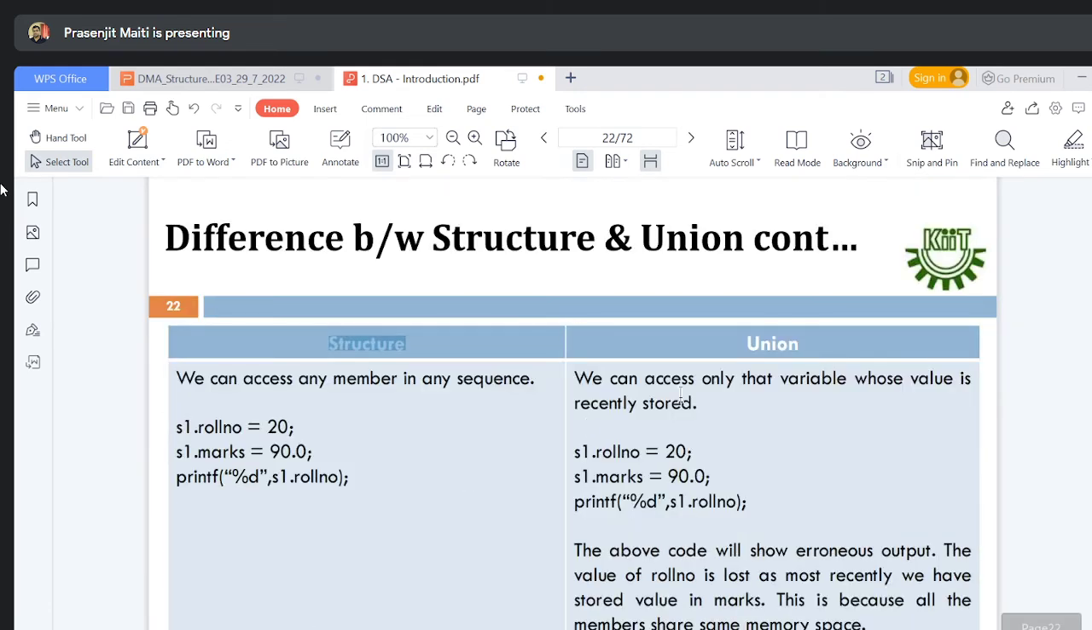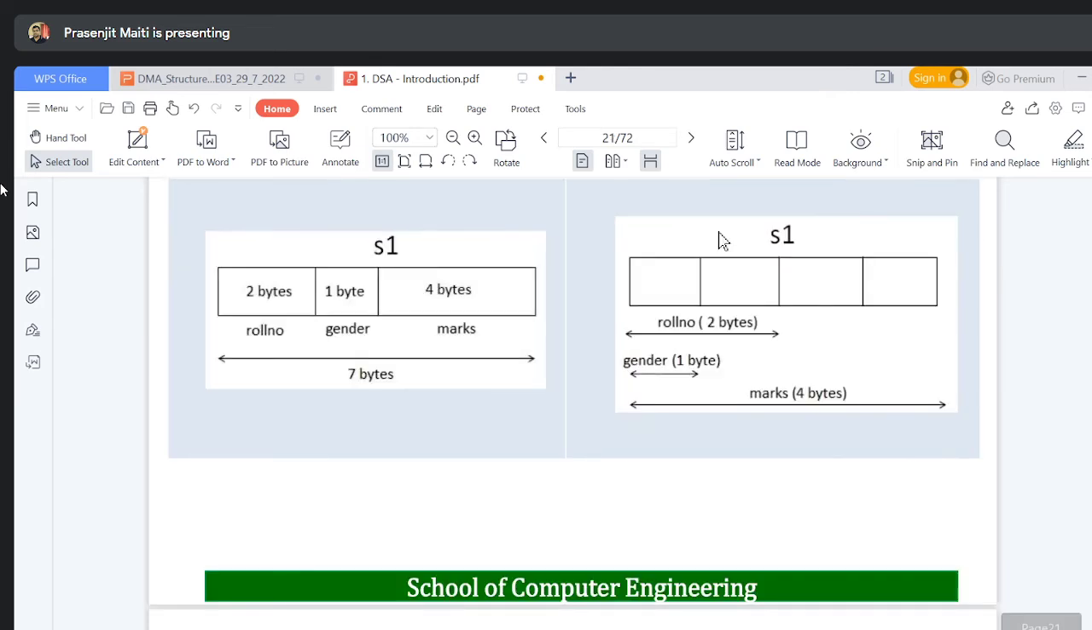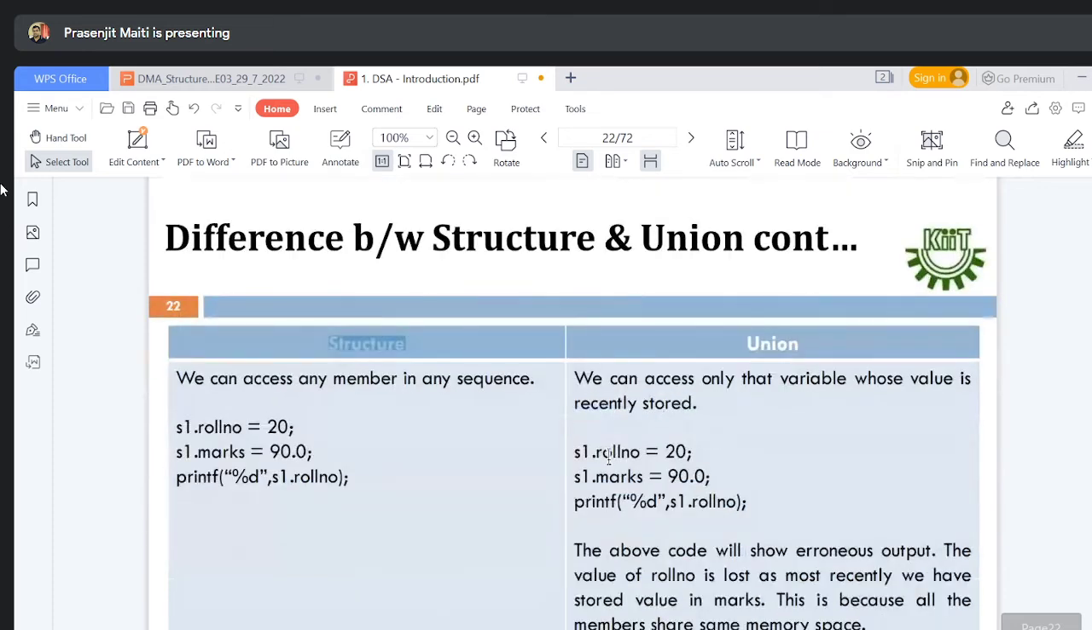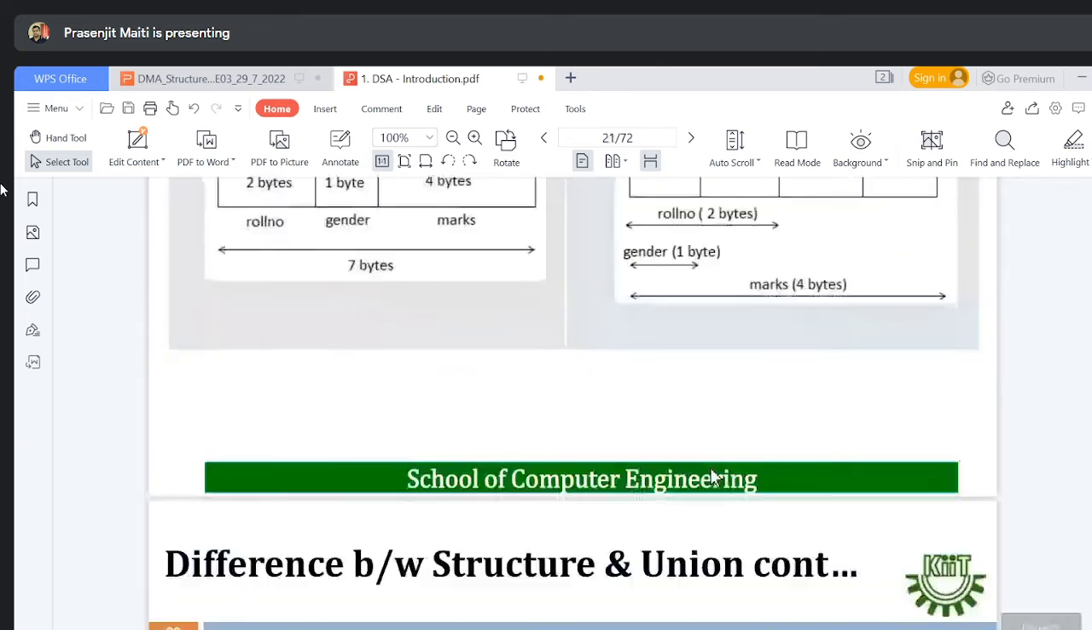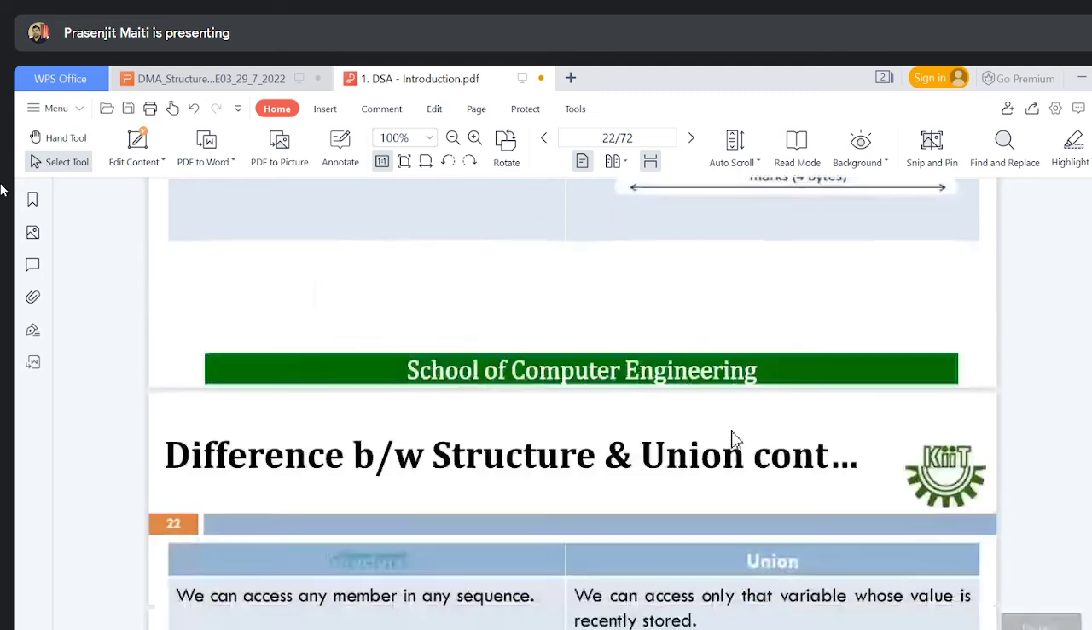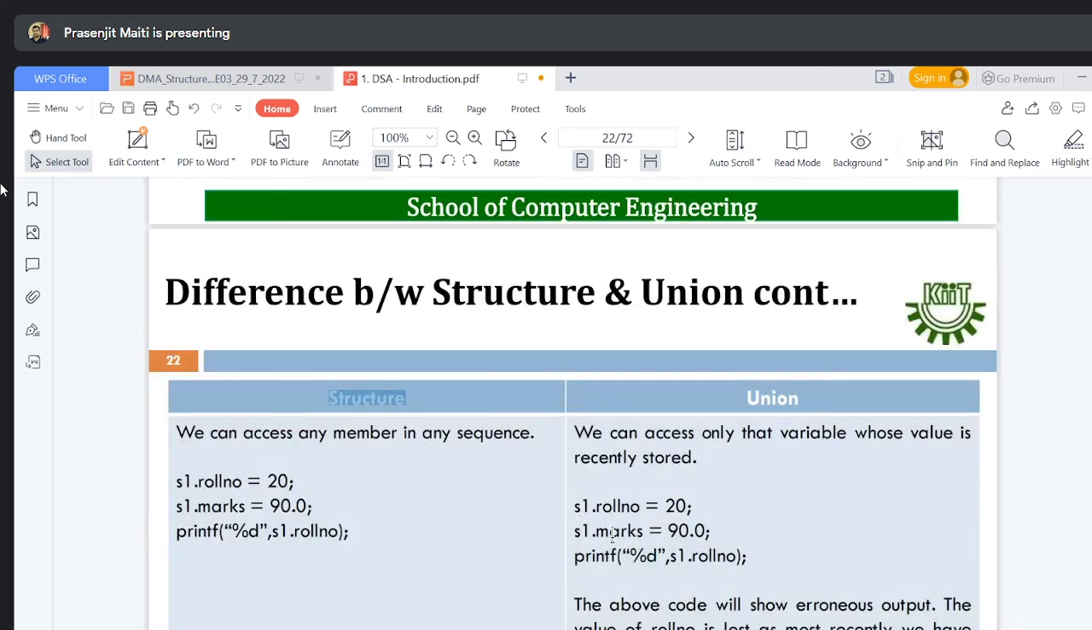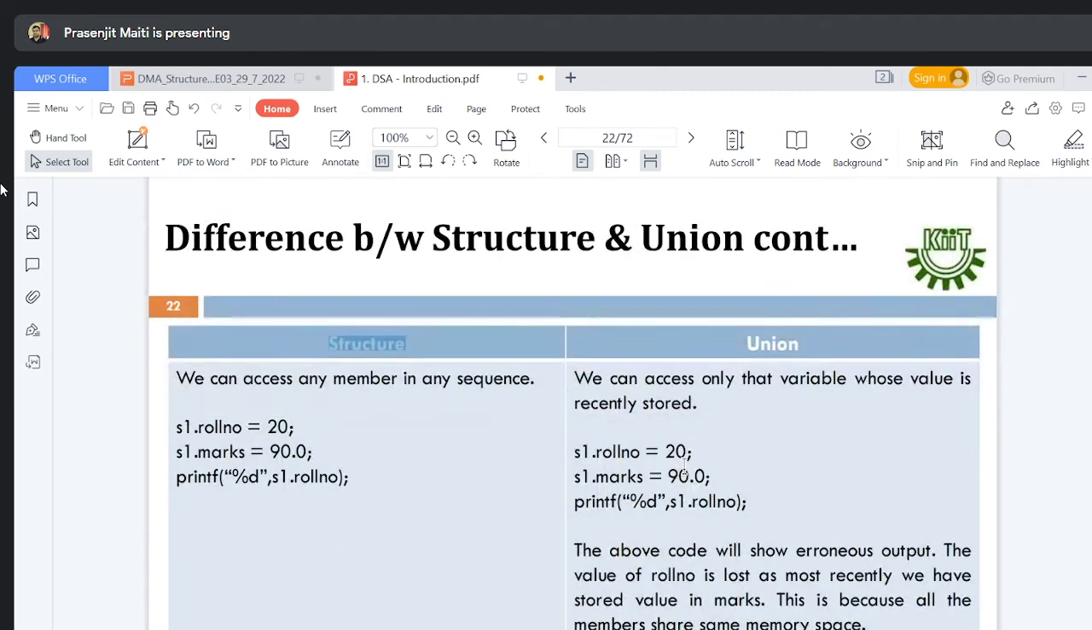But when you use a union, s1 dot roll number 20, now s1 dot marks equals 90. To store marks, 4 bytes are required, and the total size is 4 bytes. Previously we stored the roll number 20, which occupied 2 bytes. Now we want to store marks, but to store marks we require 4 bytes. So the previous space is overwritten by the next one. The roll number is suppressed by the marks value.